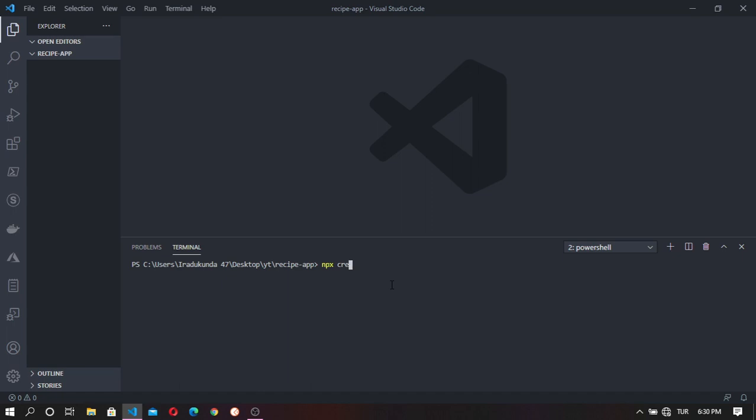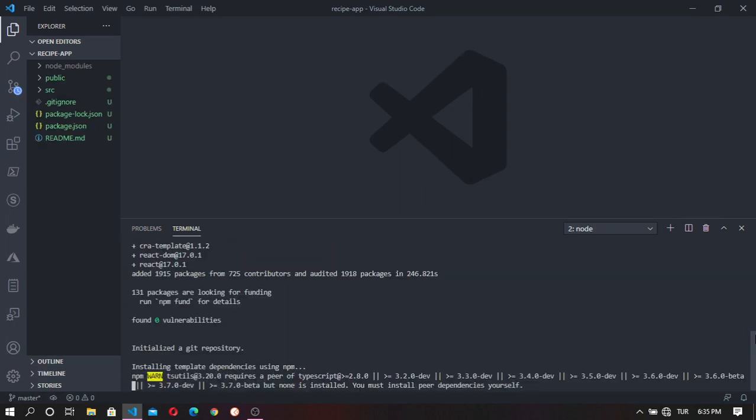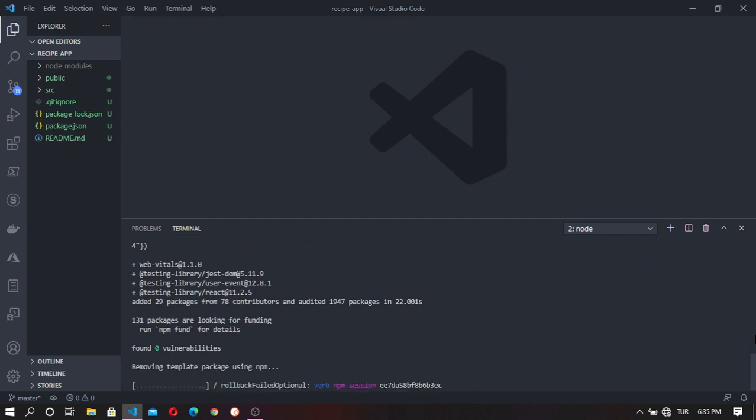I want to start by creating a new project. I'm going to use the npx create react app. This is going to take some time, so I will be back once it's finished.